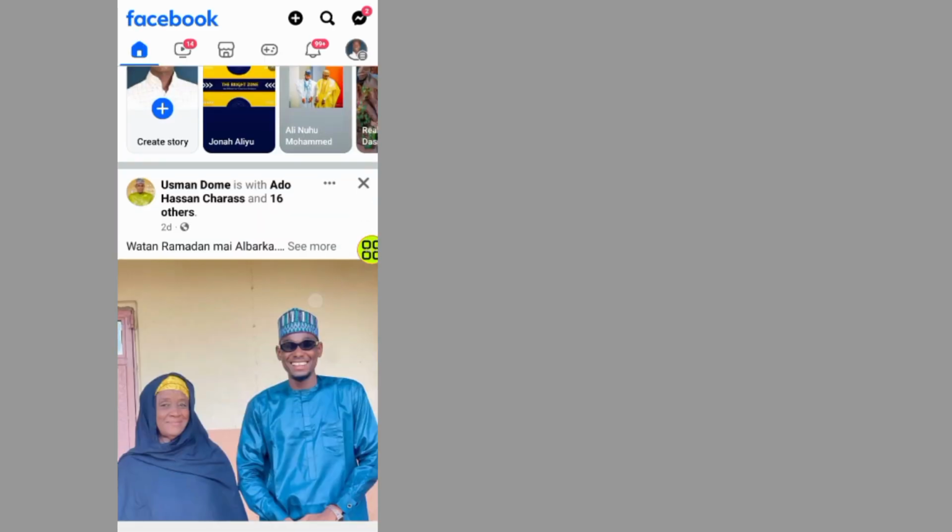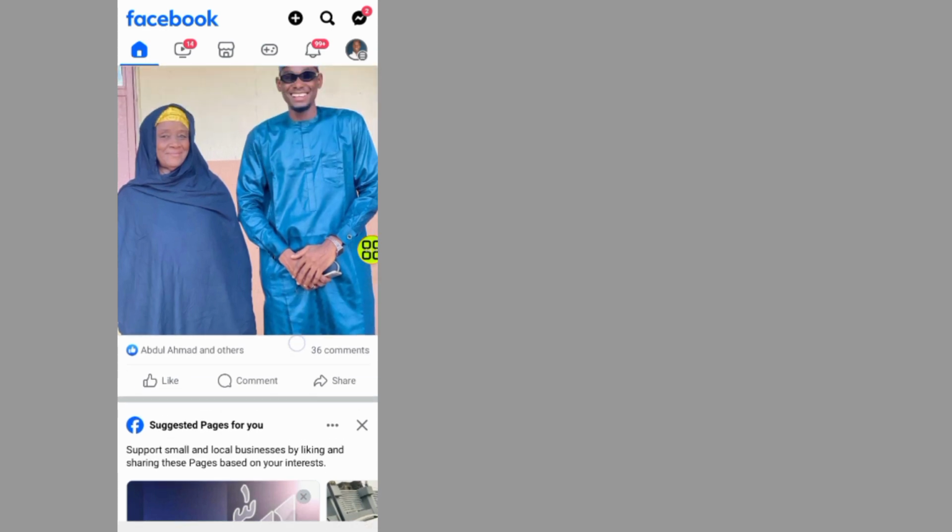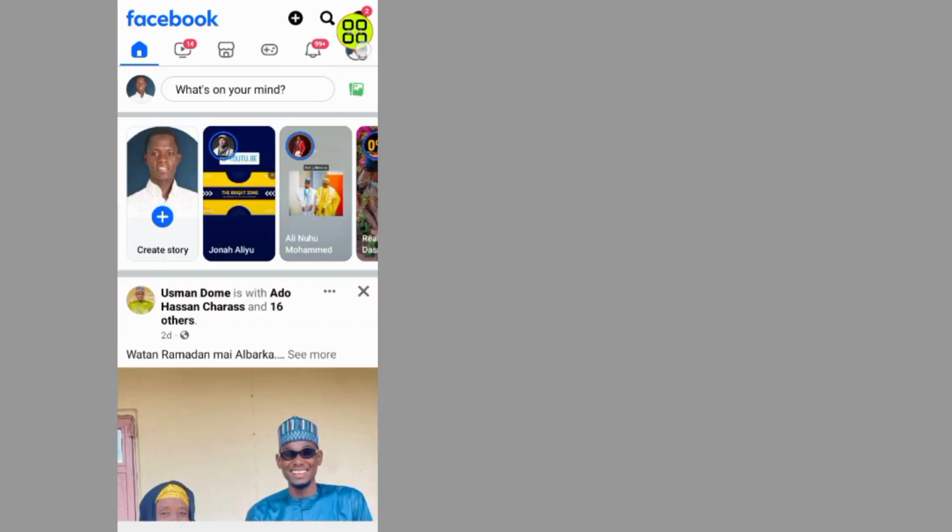First of all, go and open your Facebook. After you open your Facebook, all you have to do in order to unblock someone is tap on your profile at the top right side.